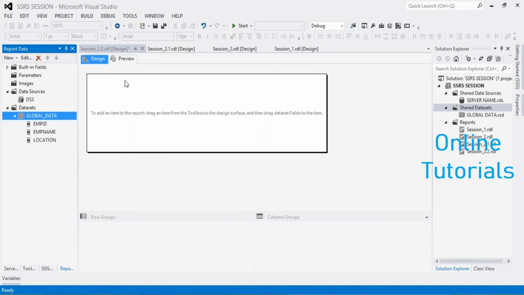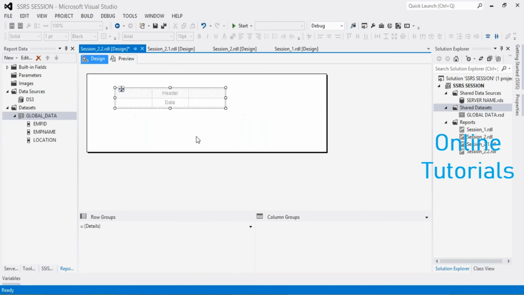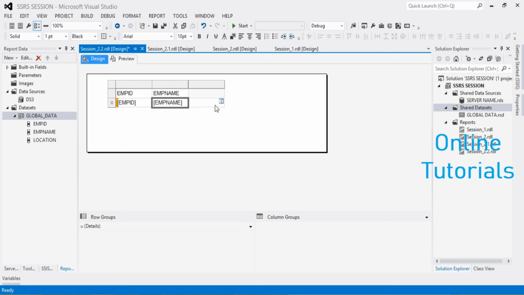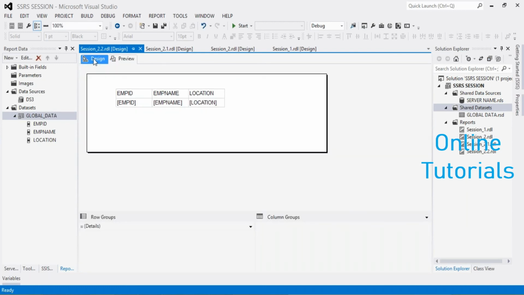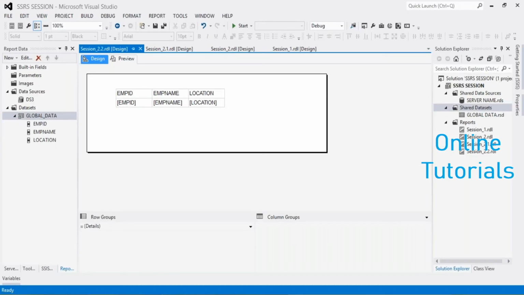So then let's create a table report, a simple report like a table. Let's add employee ID, employee name, location. If I just use preview, I'm getting all. I don't want all. First of all, you have to provide the requirement to the user to run the particular report, like where I used a where clause, employee ID equal to 1 or 2. Like that you have to use it.